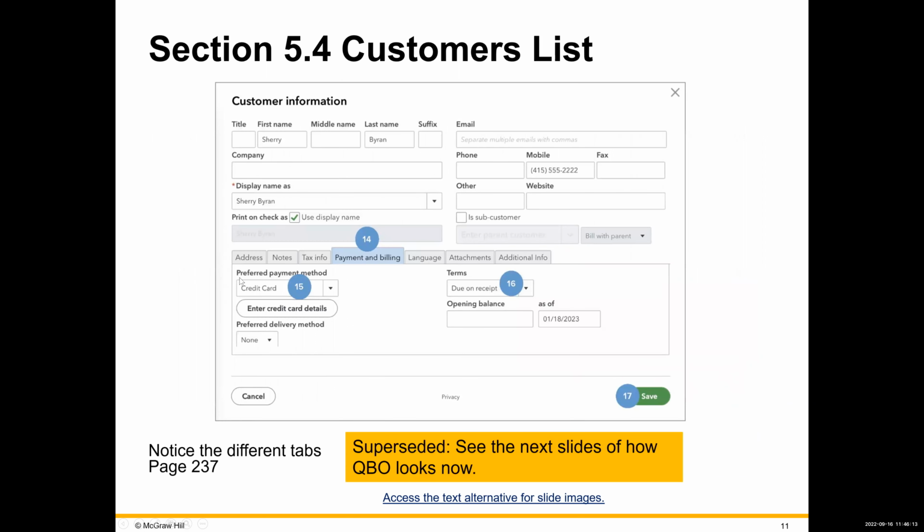So once you start to add a new customer, this is what your book says the customer form looks like. You have your name and phone number. And then you have these tabs down here. So you can enter the preferred method of payment, like this customer, Sherry Brian, likes to pay by credit card. So you put that in.